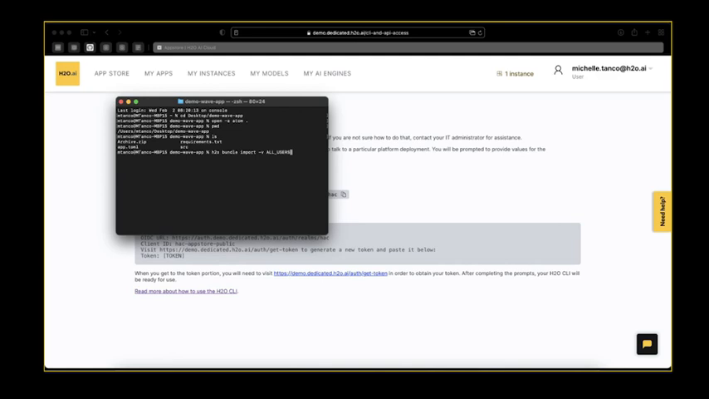We hope this has been helpful in learning how to upload your own apps into the AI Cloud, and we look forward to seeing what you make.